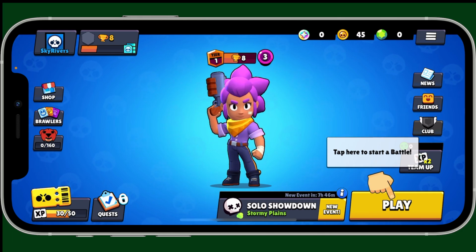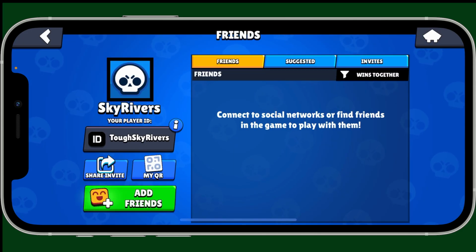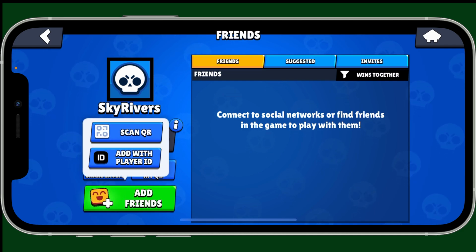First of all, open the Brawl Stars application and tap on the Friends button on the right hand side of the screen. This will open up the Friends tab where you need to tap on the Add Friends button at the bottom left in green.